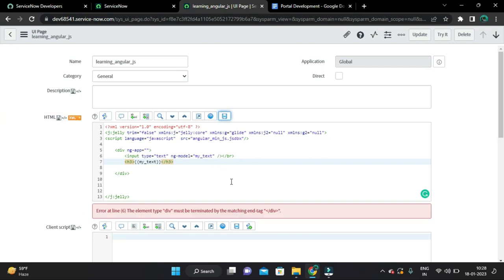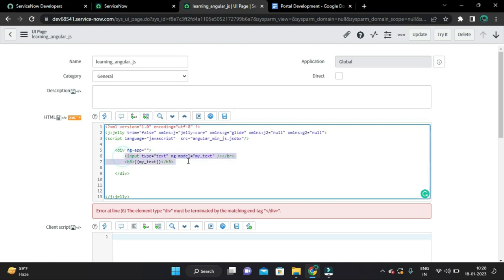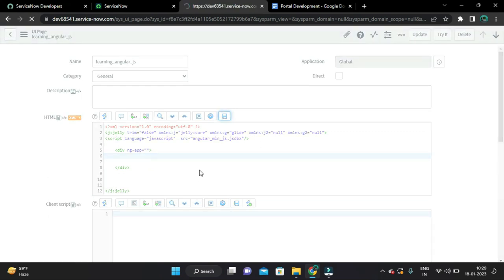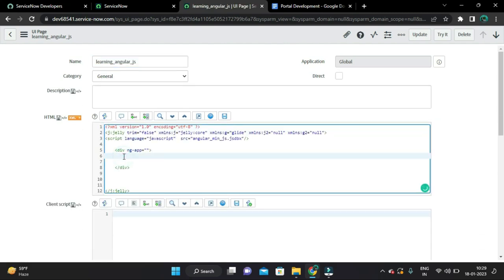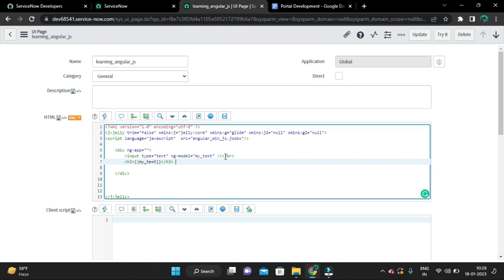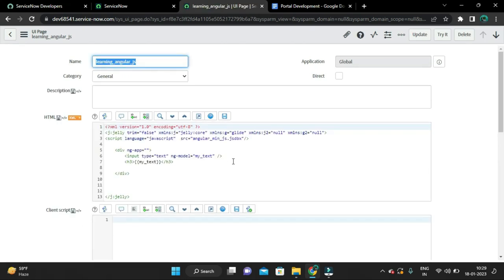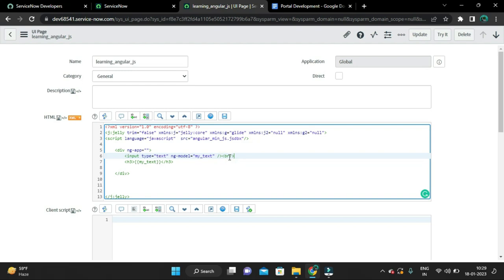Okay, something is wrong. The div must be, I think, let me remove this. It should not happen, maybe due to some tag. This input element I am already closing, so let me remove this. I think the tag I was supposed to write like this. Okay, let's save it.